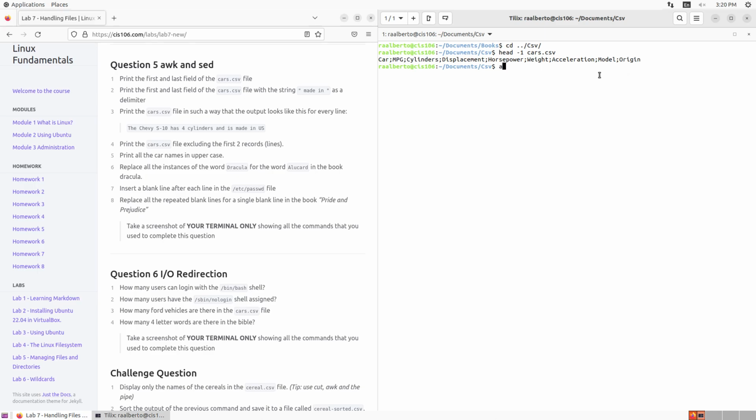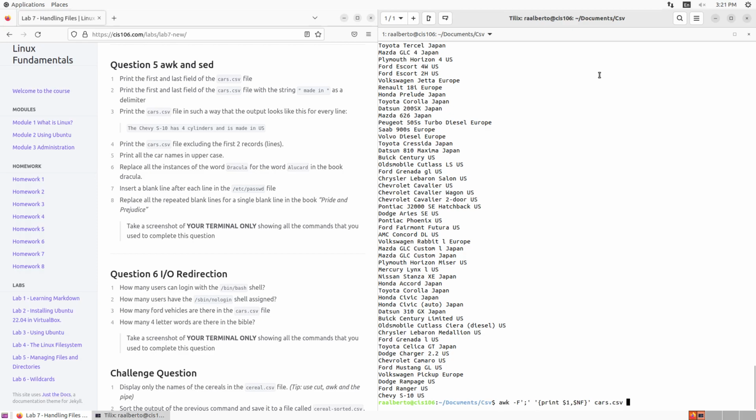So we are going to do awk, split this file in semicolons, and then in single quotes I put here my awk script, which is simply print the first column and the last one, which is NF, and then the name of the file, which is cars.csv. There you go. That's your command. There are more examples of awk in the presentation as well.